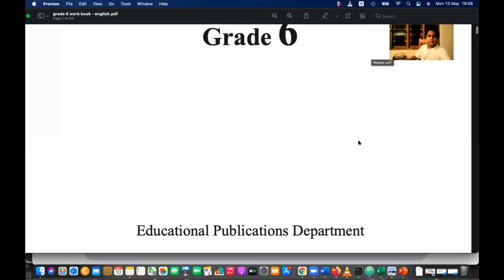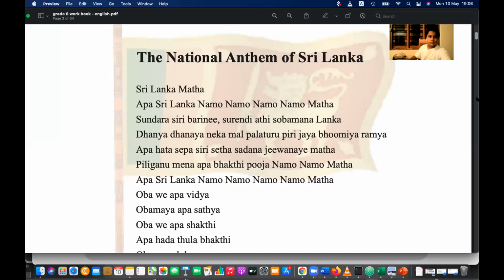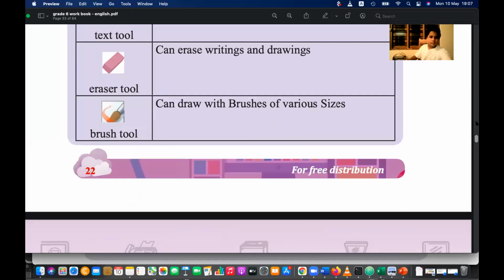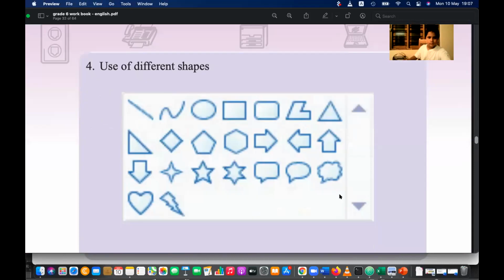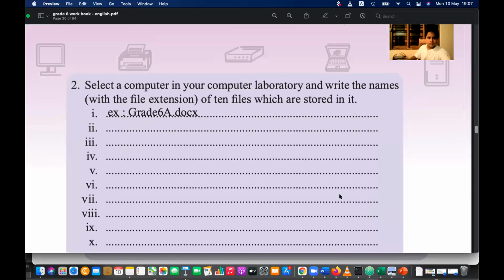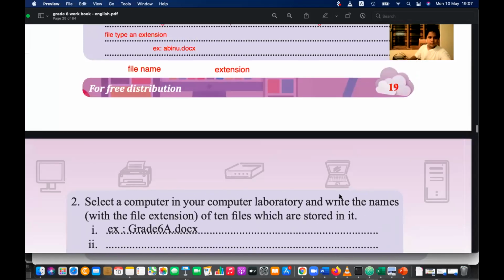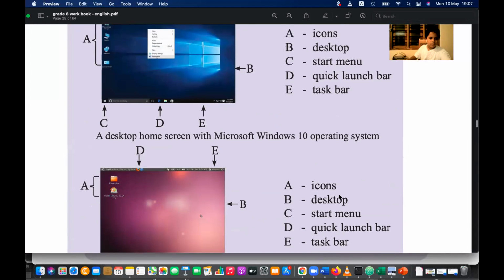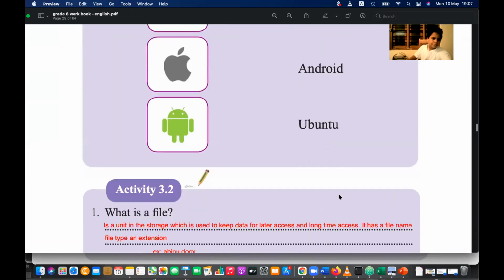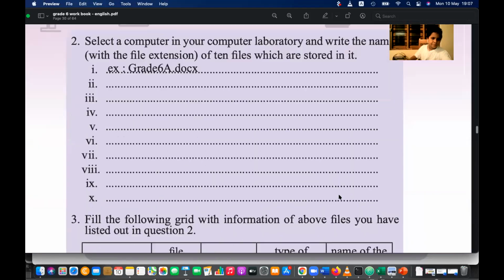Okay, so let's start. I think we are in the latter part of chapter number 3, and we did most of the exercises. We discussed what a file is, the desktop area and icons, and different operating systems.